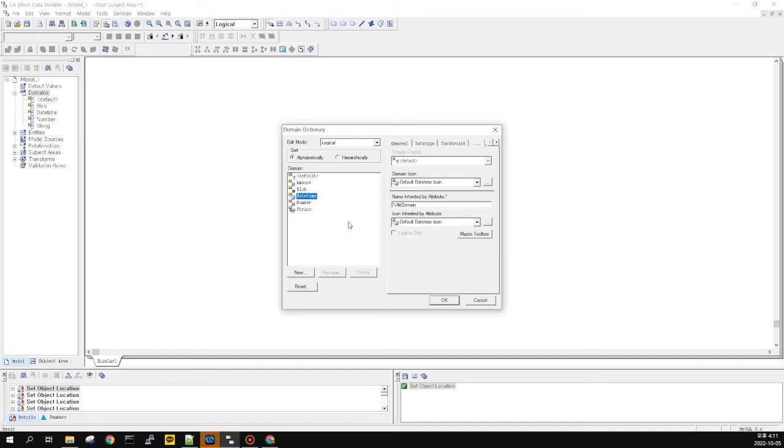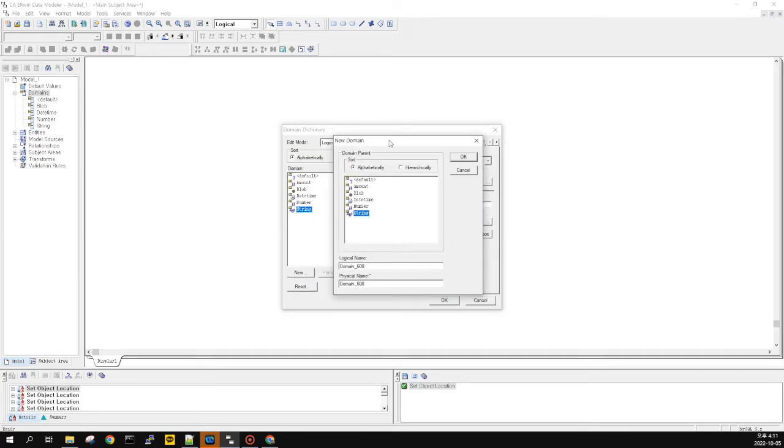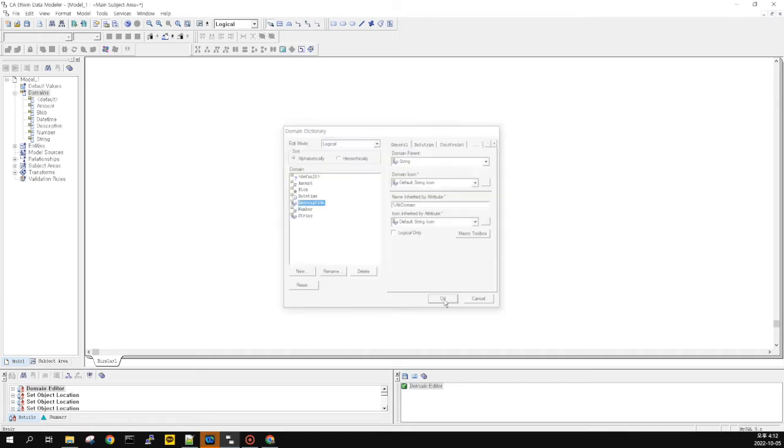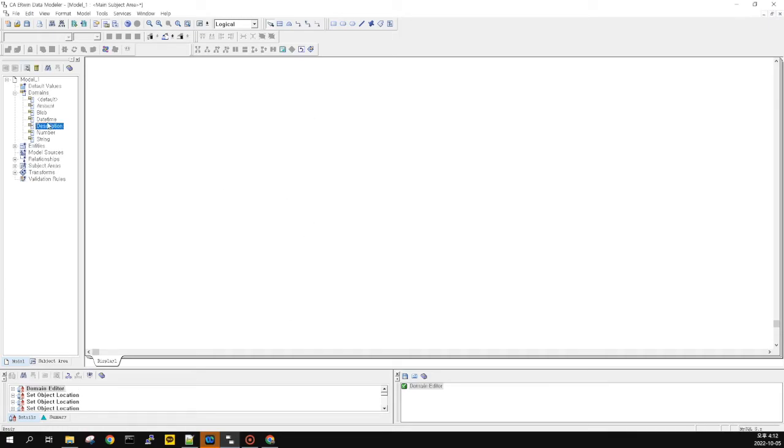And let's make string domain, string, and logical name is description, and tab and OK. So let's click OK. Then you can see description and amount are added to domains.